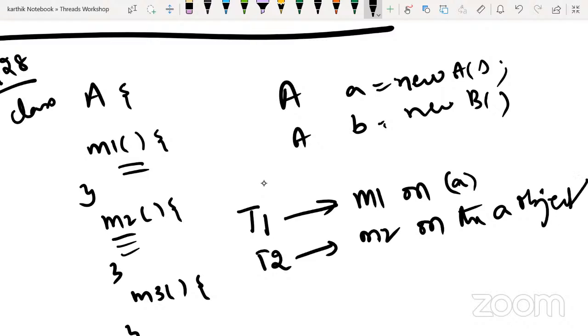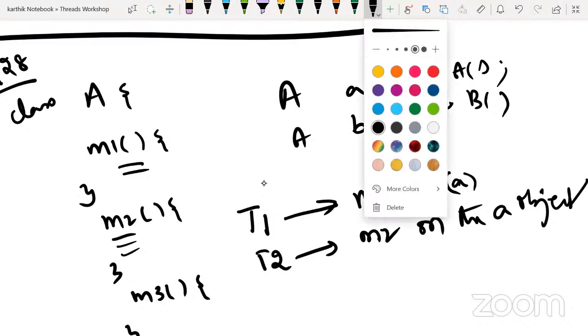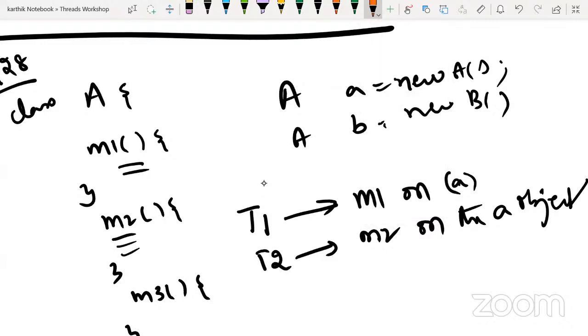Can you guys tell me? Yes, if the methods are not synchronized, it can execute. Correct. The reason is that these methods are not synchronized methods. So immediately you need to ask the interviewer whether the M1 and M2 methods are synchronized or not. If it is not synchronized, there is no lock mechanism. Now let us take that these methods are synchronized.